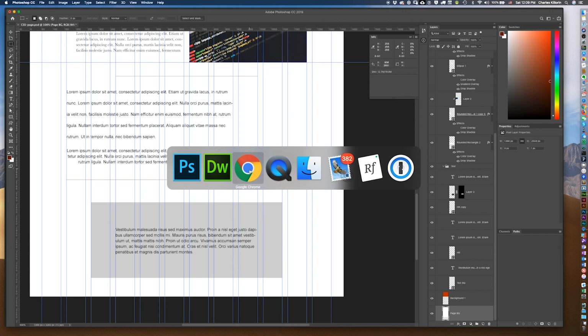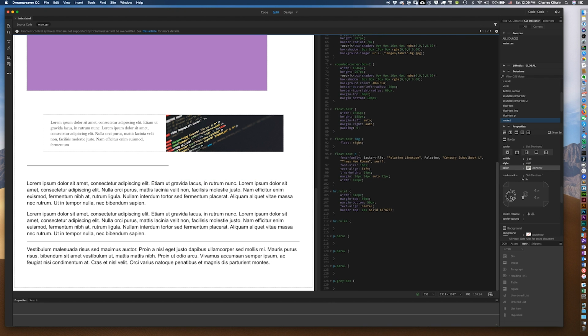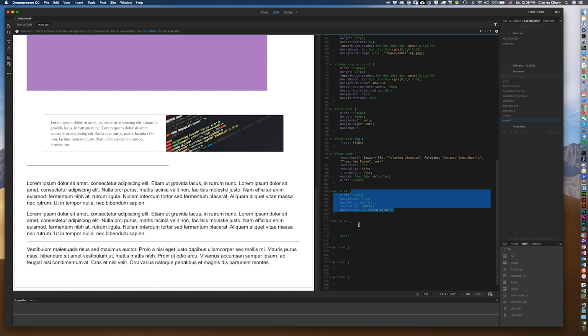So let's flip back and let's just duplicate everything that we did for the HR rule. So I have my color copied in my clipboard. I'm just going to paste it here so I have it. I'm going to copy and paste everything about this rule.